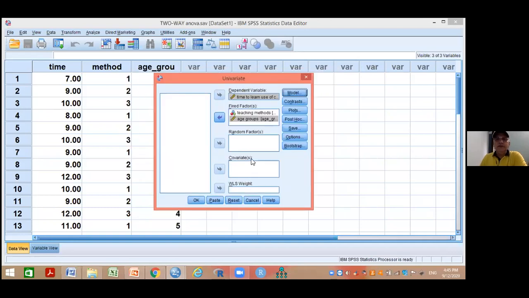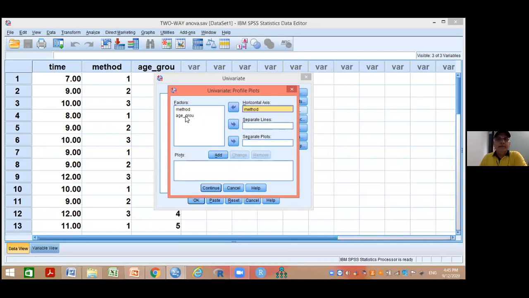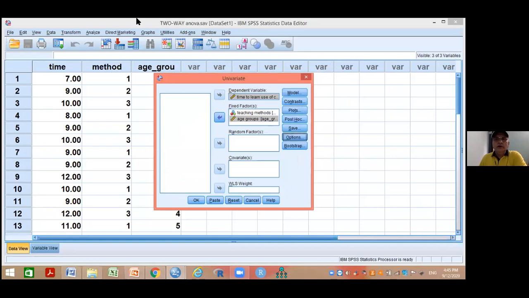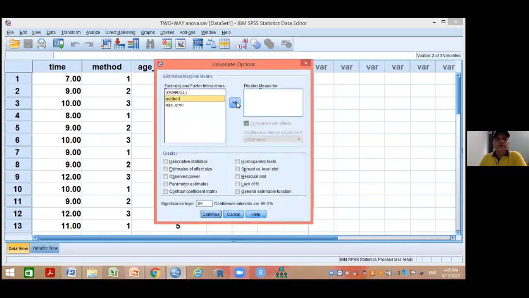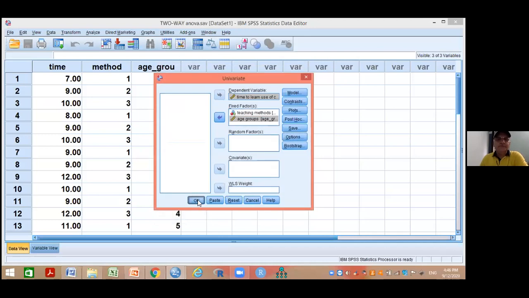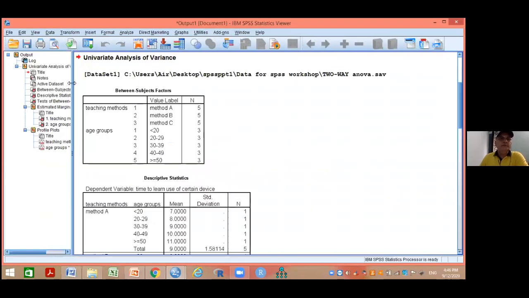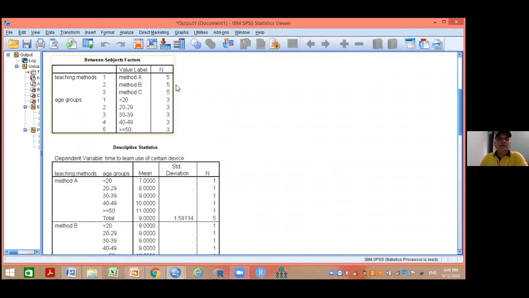Continue from here. Then click on plots, and put method here, age groups here. And you can draw another plot also. Take age group on the x-axis and method on the y-axis, and you will get another plot. Continue, and then in options, you just need to put methods on this side, age groups on this side, not the overall, and go for descriptive. That's it. This is what you require. So I repeated all these steps so that you should not make mistakes. Continue, press OK. And here is the result of two-way ANOVA. First of all, it will give you how many observations under each method, how many people under each age group.